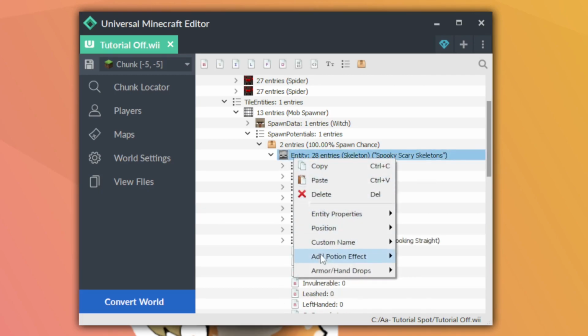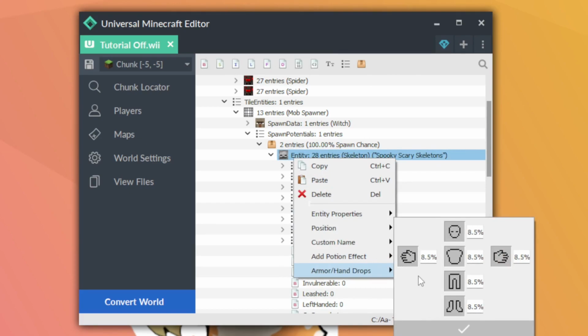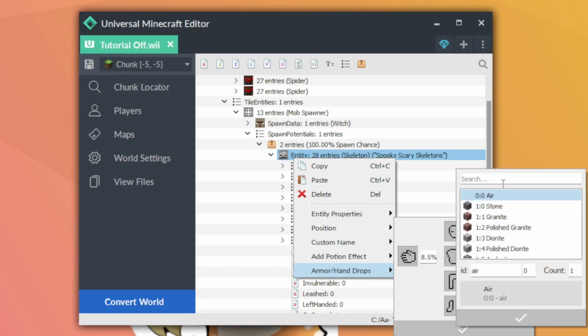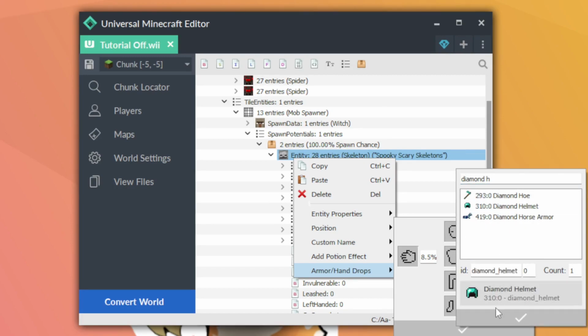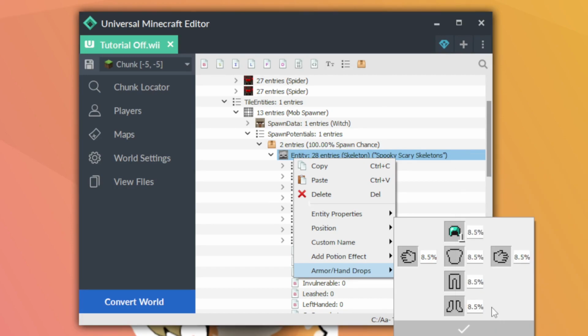Going back out of this and getting back into the mobs, we have the armor and hand drops. From here, we can assign armor and items that the entity is holding. My skeletons, I want them to wear a diamond helmet, so I'm just going to find a diamond helmet really quick and put that on. And this is where we can actually do custom mob drops. The way to do custom mob drops is to give them things that they are wearing or holding.